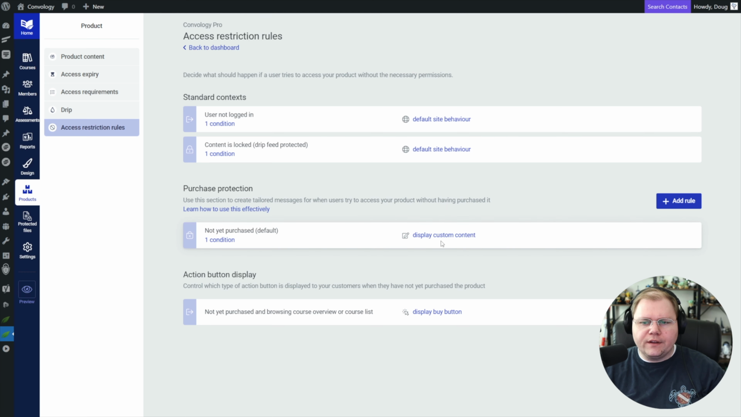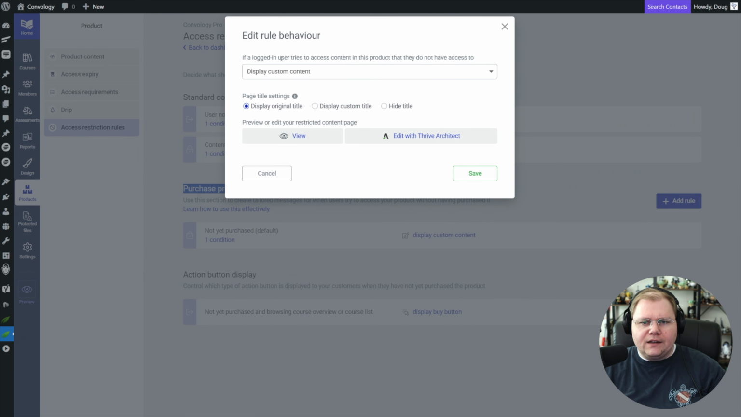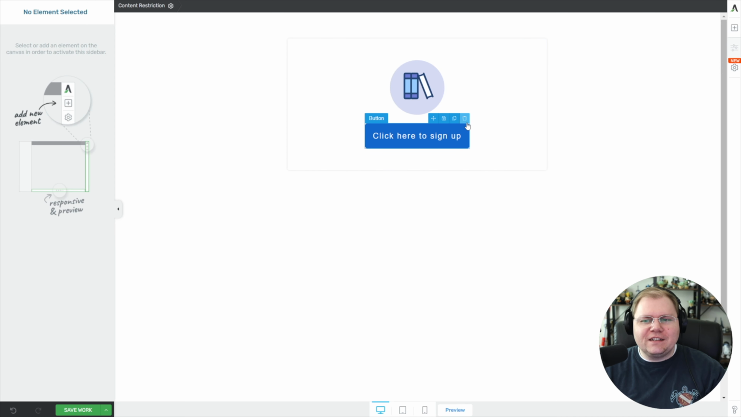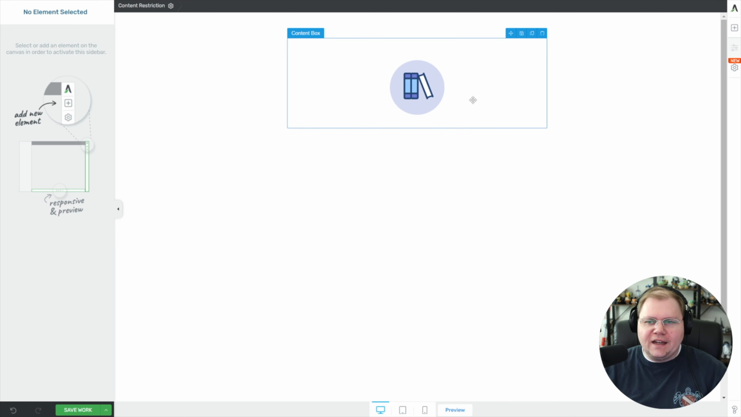So let's go ahead and go into there. Let's take a look at that. Under purchase protection, you'll see display custom content or default site behavior. Go ahead and click on that. And I'm going to set it to display custom content and edit with Thrive Architect. So here's the default access restriction rule that they give you. It's pretty awful. We'll just leave it like this, and we'll just add the button.